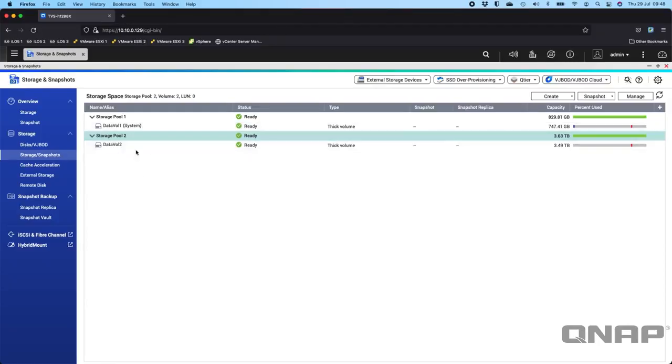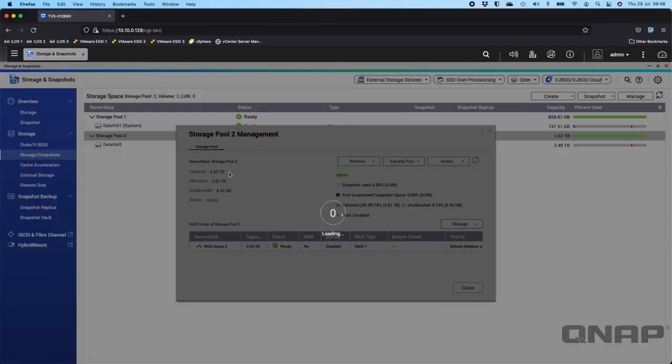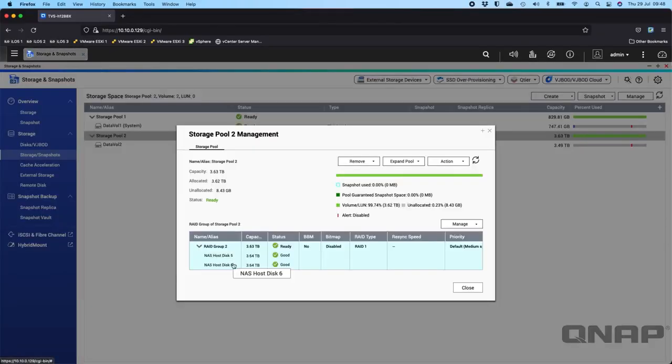So here I've got Storage Pool 2, which has got a data volume in it. If I go and manage that storage pool, we can see here that this is comprised of disk bays 5 and 6, which are a couple of 4 terabyte drives in a RAID 1. So what I want to do is add another drive to this RAID. At the top here I'm going to choose Expand Pool.